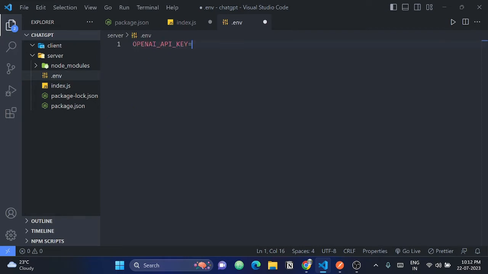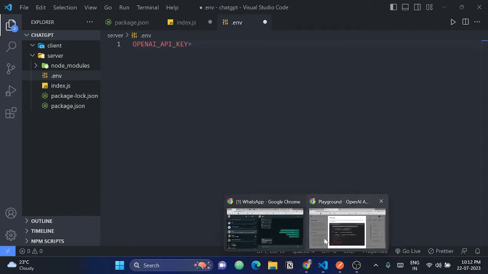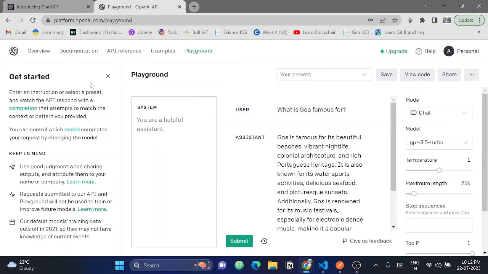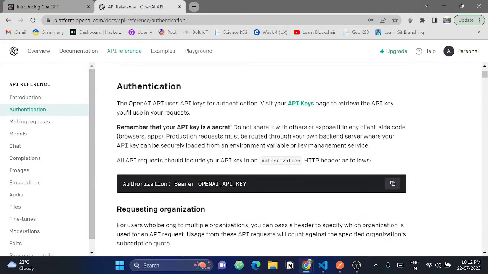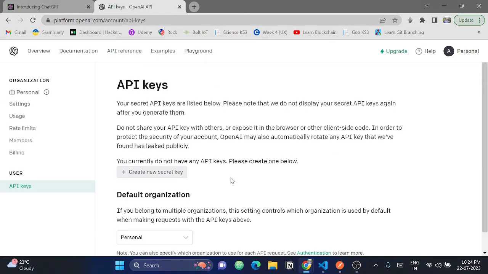Now you'll be like, where can I find my API keys, right? So go to the application again, and I think, if I'm not wrong, under API reference, when they talk about authentication, here they are asking you to visit their API keys page. Now once you click on this, if you have created any secret API keys before, then they'll appear here. If not, then you won't get any API keys, right?